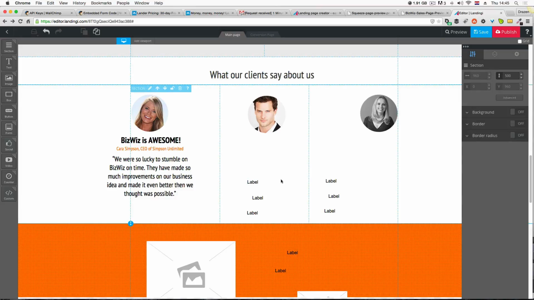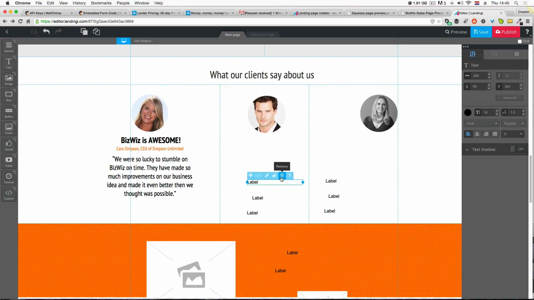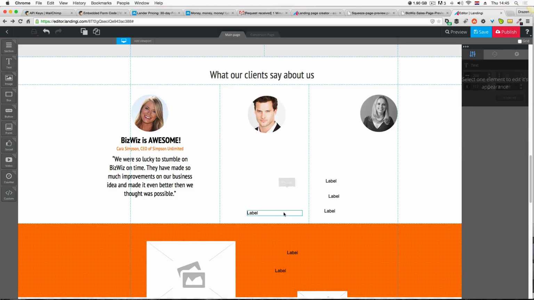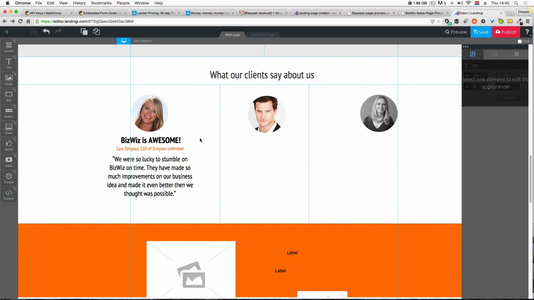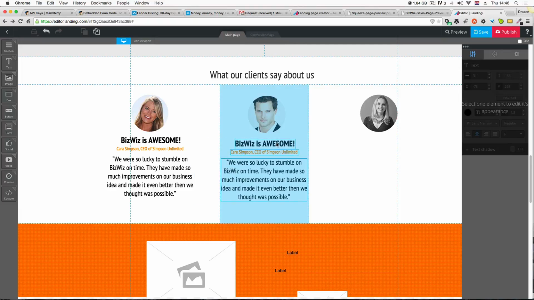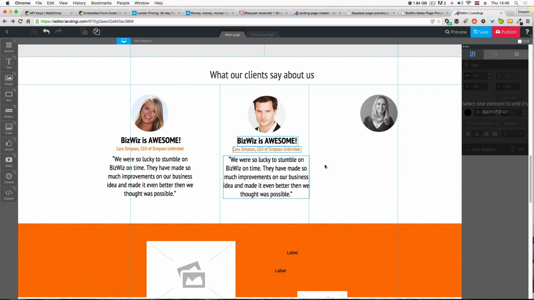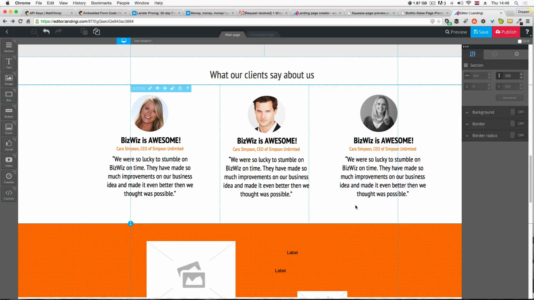Okay, so let's first delete these text elements here. Okay, now let me see if I can copy and paste all of these elements together. Oh yeah, okay, that's awesome. So we'll just paste this over here, and again copy and paste this and place it right over here. Okay, that is really cool. I like this feature a lot.